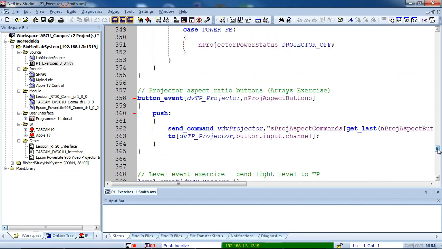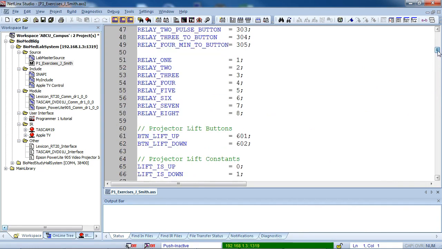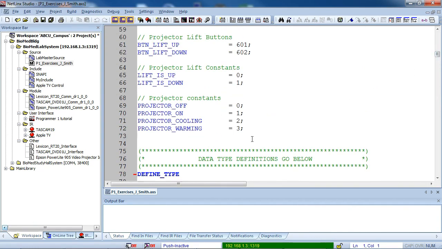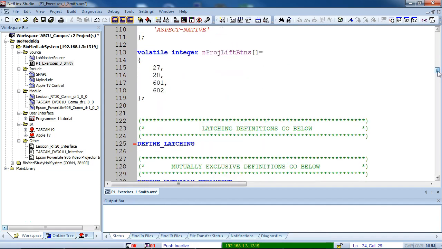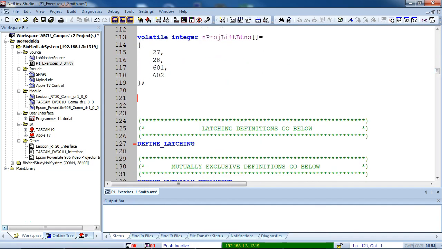First, we'll scroll up to the Define Constants section and define our timeline as a long, and we'll call it TL feedback. According to the exercise requirements, let's assign it an ID of 1. Next, down in the Define Variable section, we need to define an array for the time. It's going to be a volatile long, and we'll call it L feedback time. Once again, according to the exercise requirements, the time we desire is 100 milliseconds.